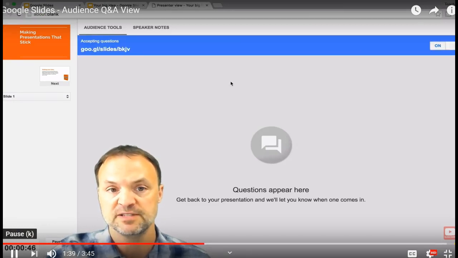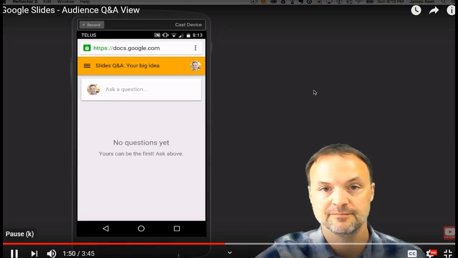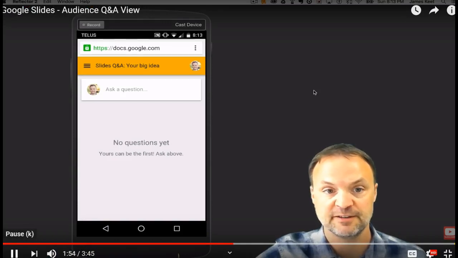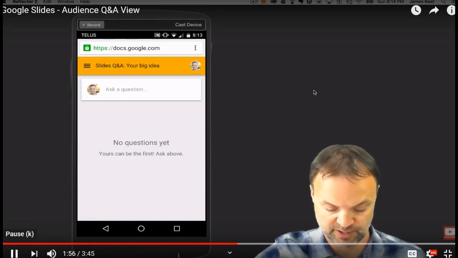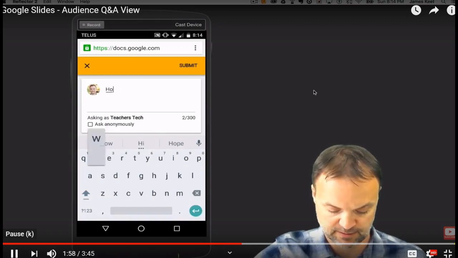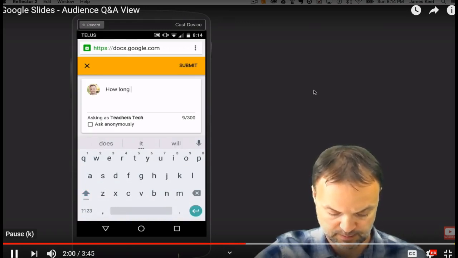So what I'm going to do now is slide over to a new window, open up my phone, and type this URL to show you what it looks like on the phone, because I'm going to guess this is what most people will be doing in the audience. So I've just got my phone open and I put in that URL, so I'm already at the page, and I'm just going to quickly type in a question. I'll just type, how long will this take?